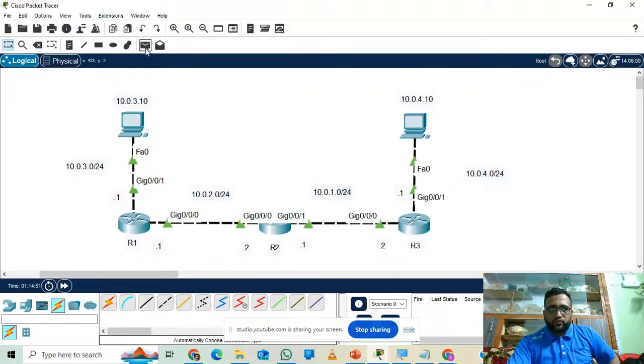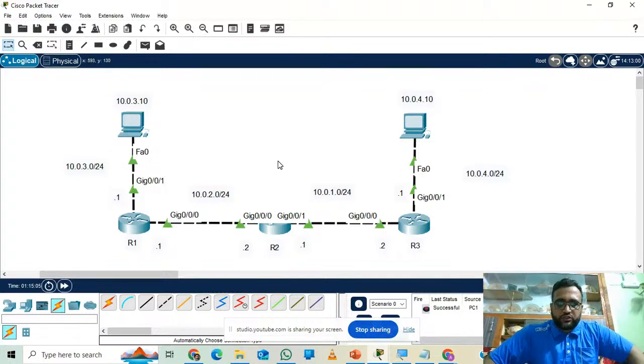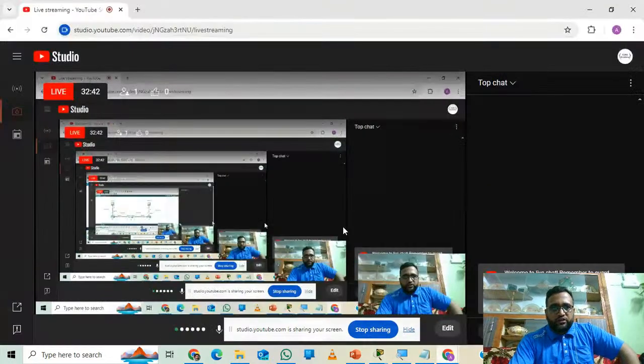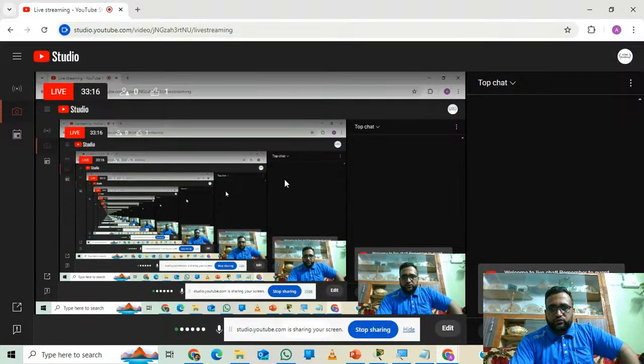I don't know what is the problem. Yes, now it is successful. You can see that we have successfully sent our packet from this PC to this PC. It means that our network is now fully functional with the static routing. I hope you have learned this concept of static routing, and you will apply this in your upcoming videos.